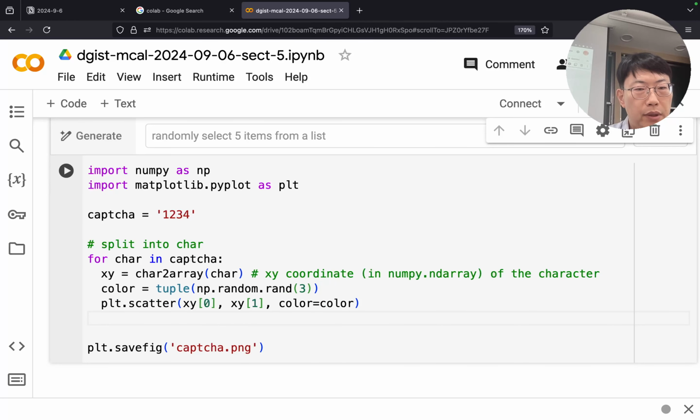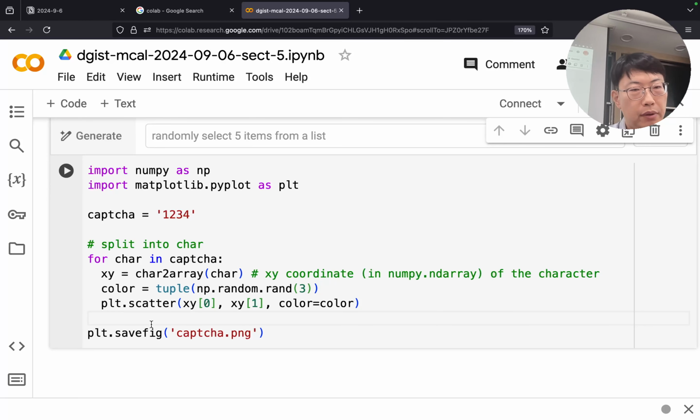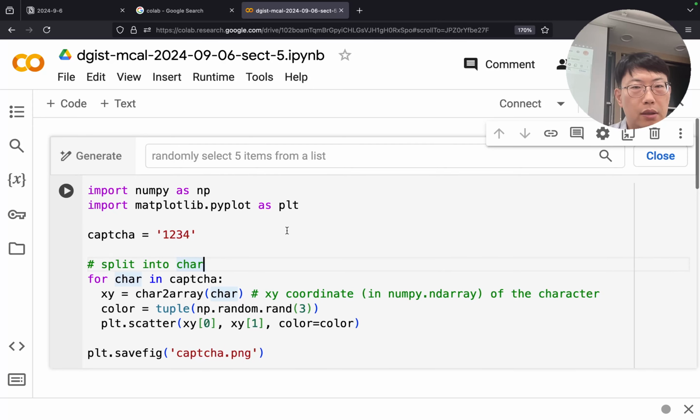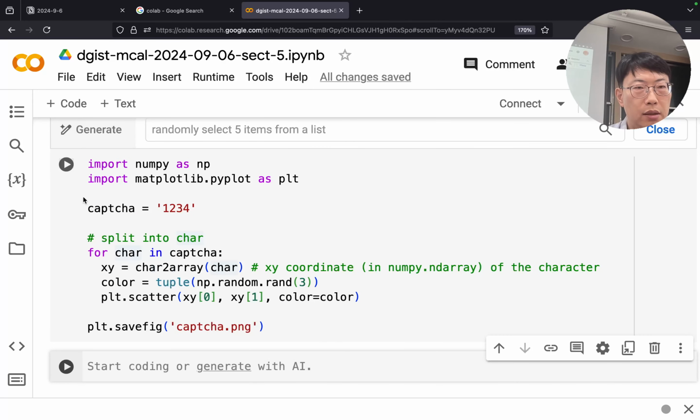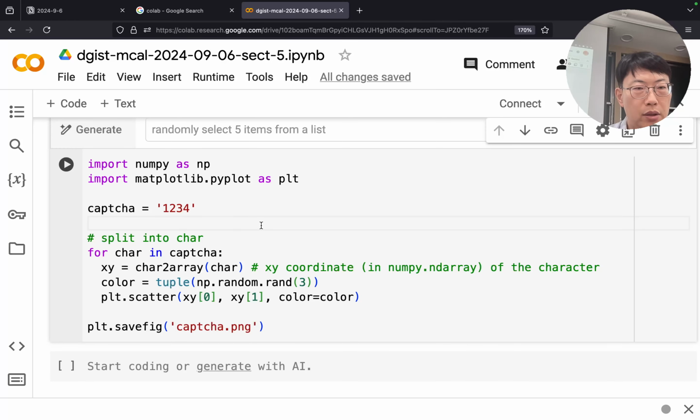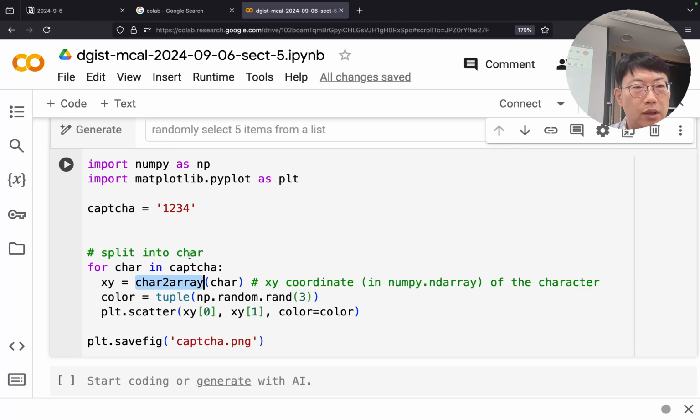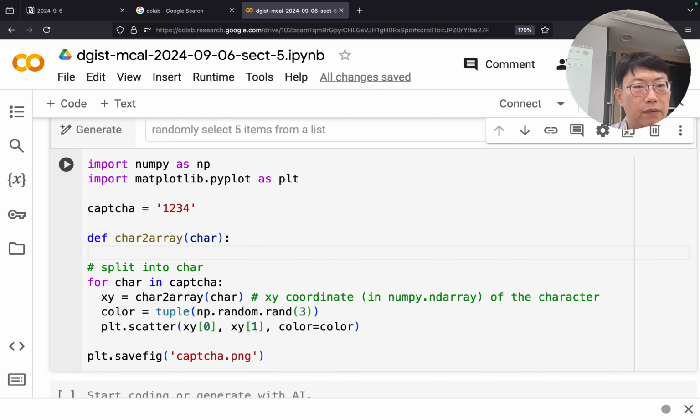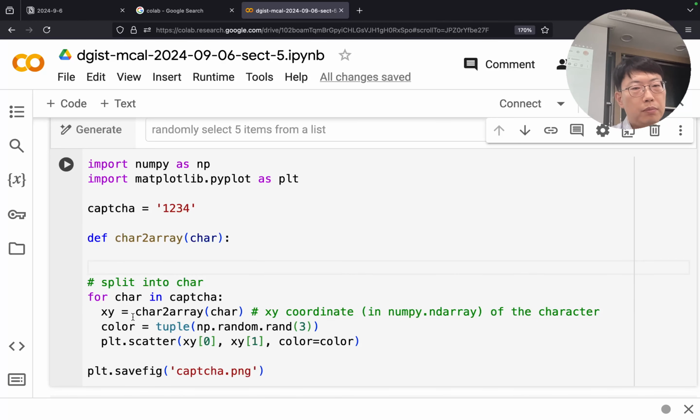All right, so if I do this, let's see what happens. Still I need to define this function. I didn't define this function yet, so let me define the function first. Define character to array as a function. You have to put the definition of this function before you use it. That's why I'm putting the line above here.